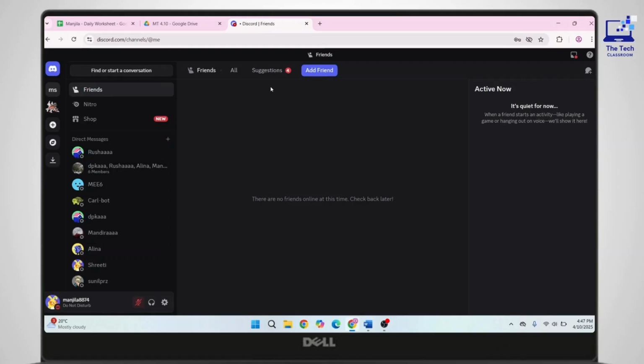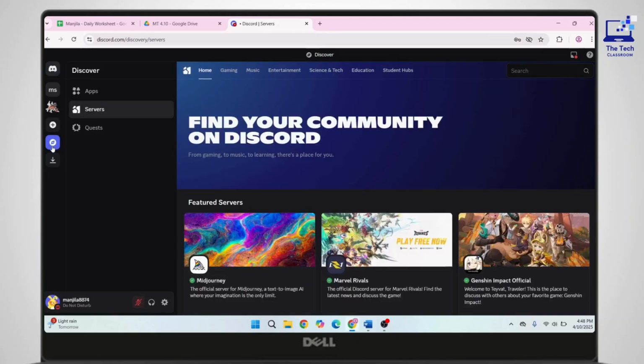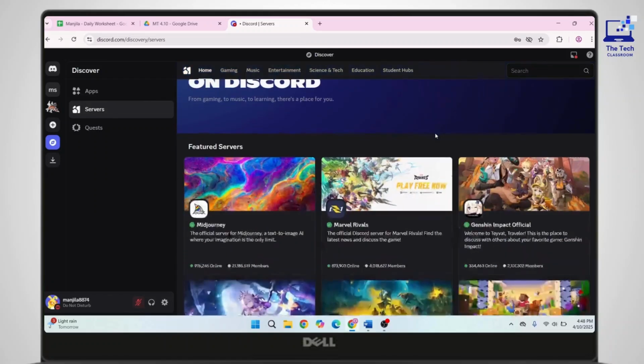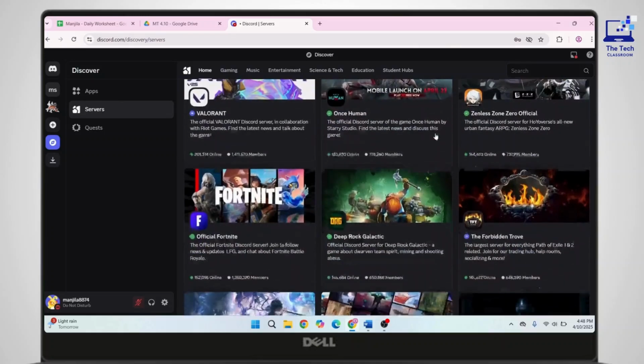Once you're logged in, here towards the left sidebar, there is this compass-like icon that says Discover. You have to click on it. After that, this will show the list of all the public servers, that is basically the groups, which is based on different categories such as gaming, music, entertainment, science and technology, education, or the student hubs. Now here you can search for your specific types of groups using the search bar in order to browse through the categories, or you can browse through the categories right here.